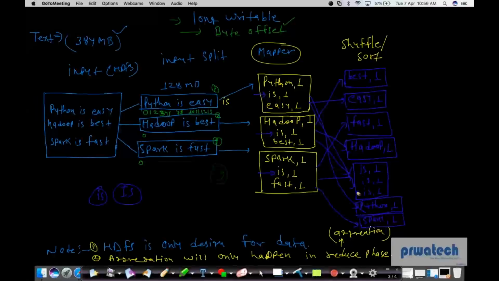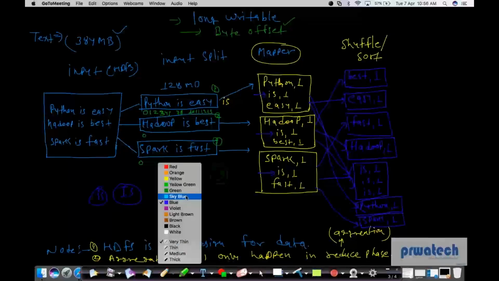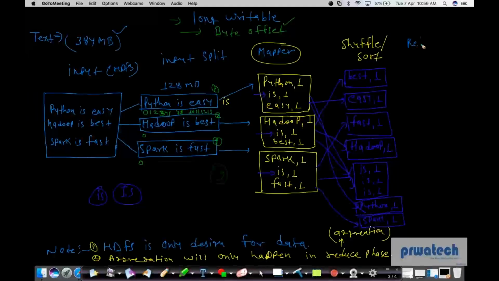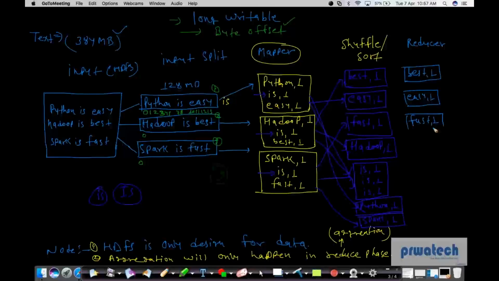This is my shuffling and sorting phase. And after shuffling and sorting, the next stage is my reducer. In reducer, I will say best is there one time. So combine them: best comma 1, easy comma 1, fast comma 1. This is the stage where aggregation will happen.